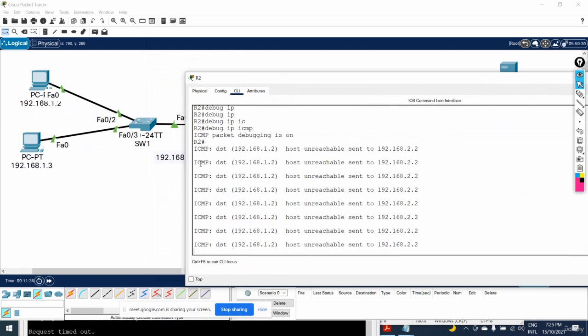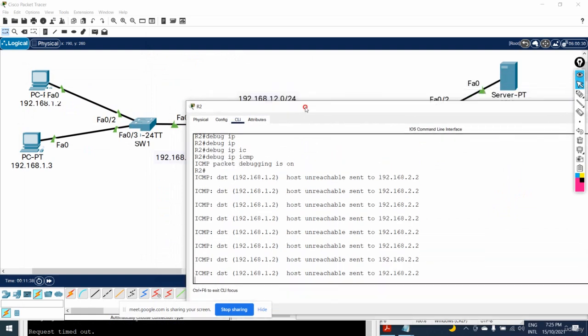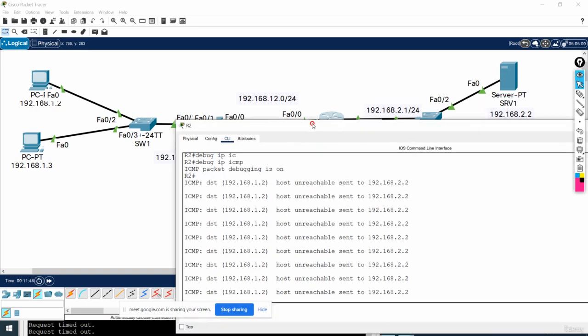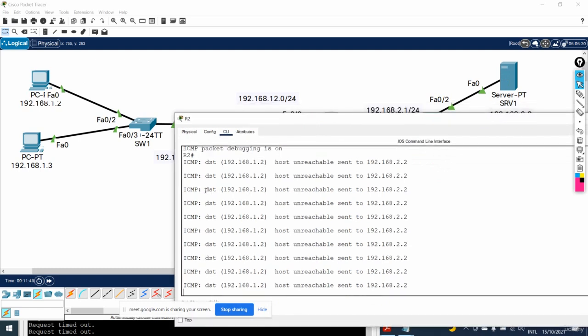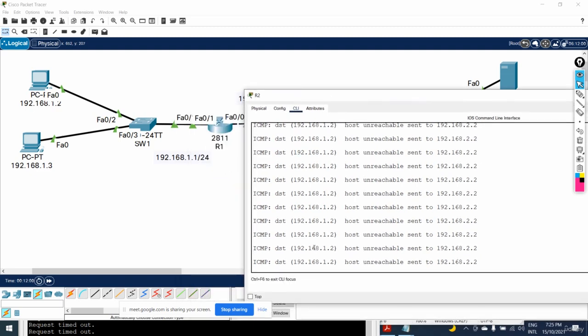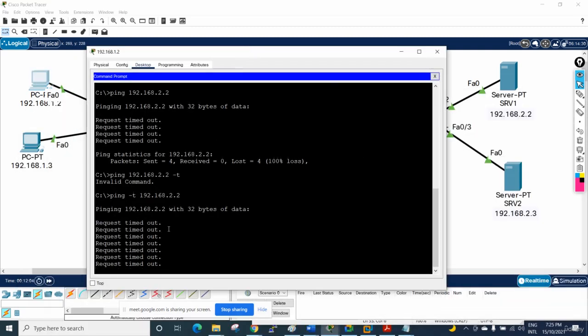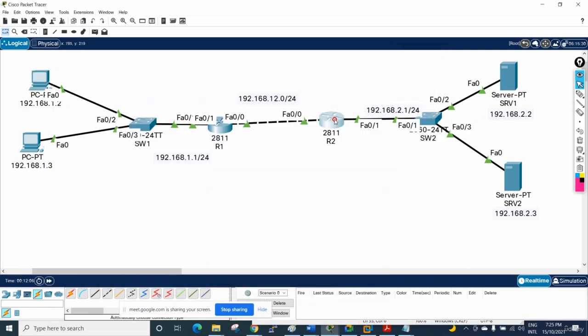So the R2 router receives the traffic and wants to reply to that one, because this server is replying. It sent the request, it is coming to this server, the server is replying, but this router is dropping the traffic. The router is saying, I don't know this destination, and this server is replying, but I don't know this destination, host unreachable. That's why traffic is dropped here. And here if we see, we are getting request timeout, but we are receiving the traffic.